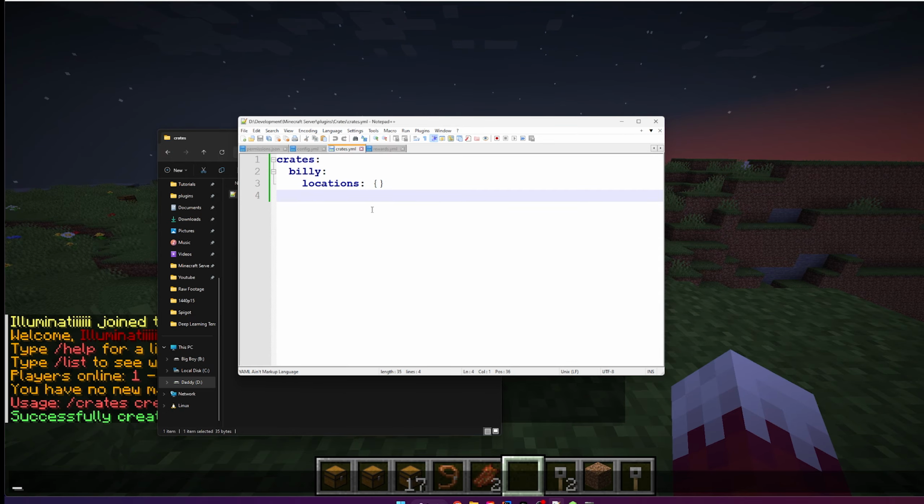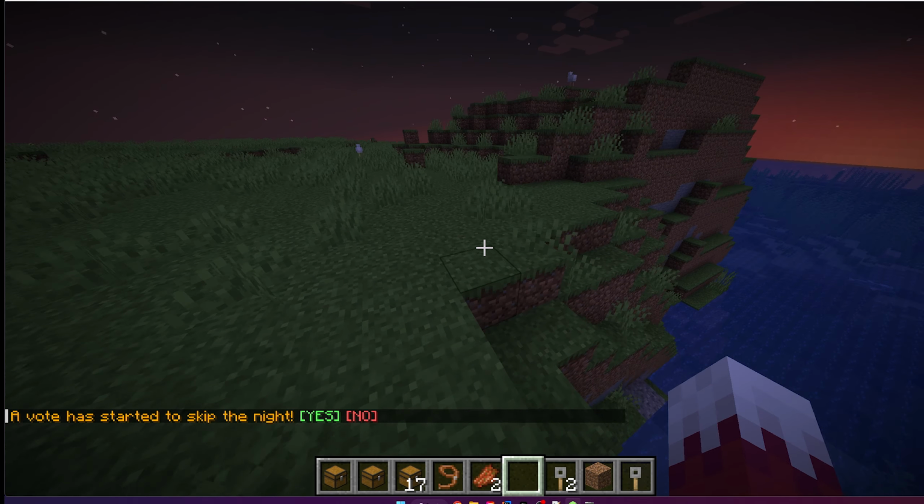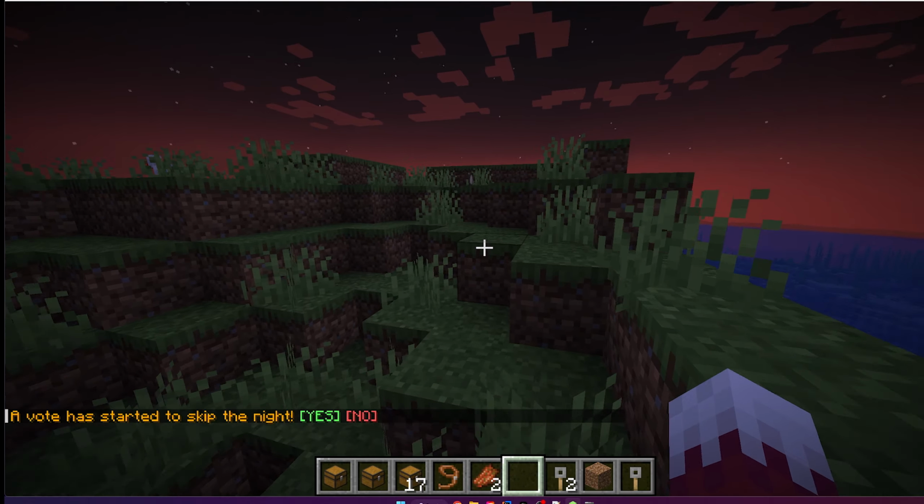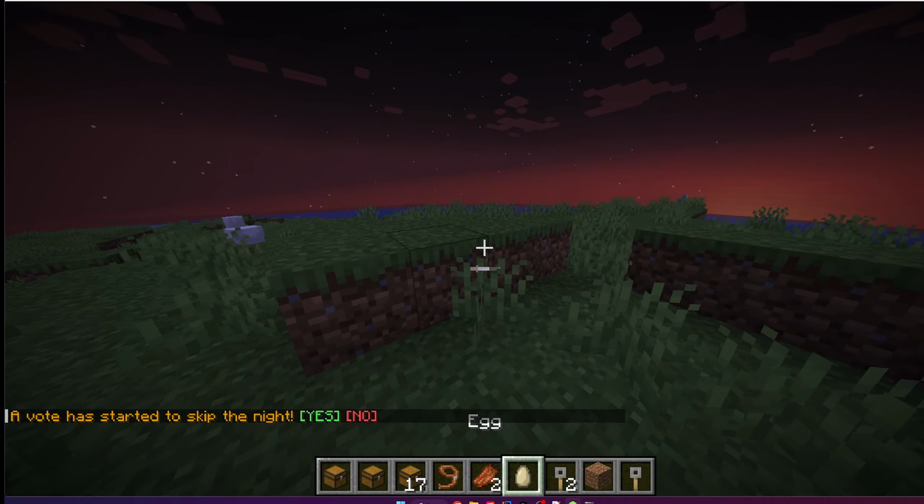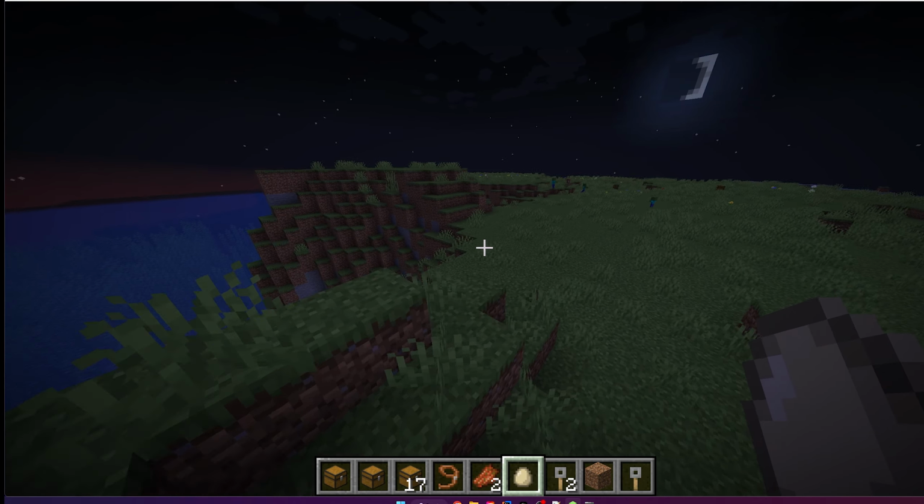And then in the future, our other data, like reward data, right? So this is great so far. As far as we can tell, it's able to load and save crates successfully. And so now we'll need to think about how we're going to add locations for crates.